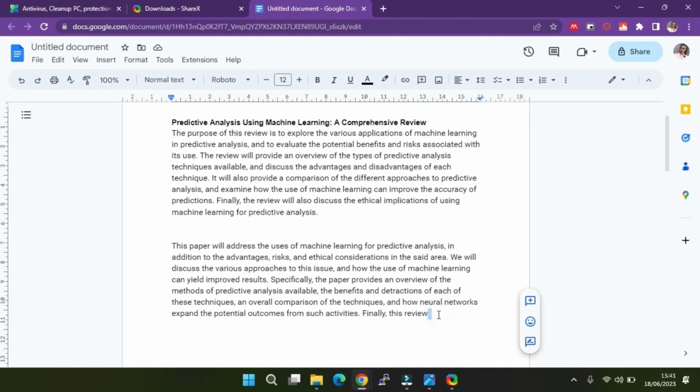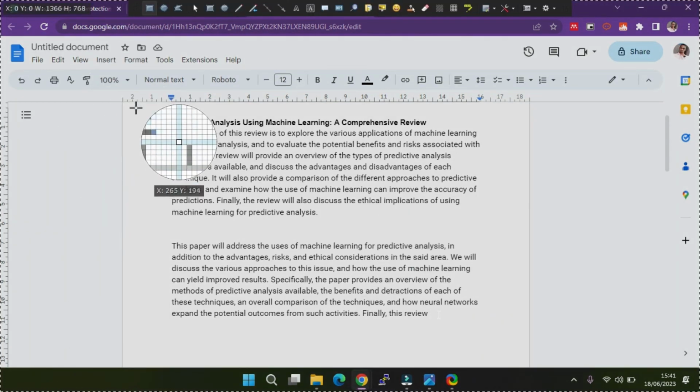Say you're on Google Docs and you'd like to take a screenshot of this document. Press Ctrl Print Screen on your keyboard and then select the region you'd want to capture.